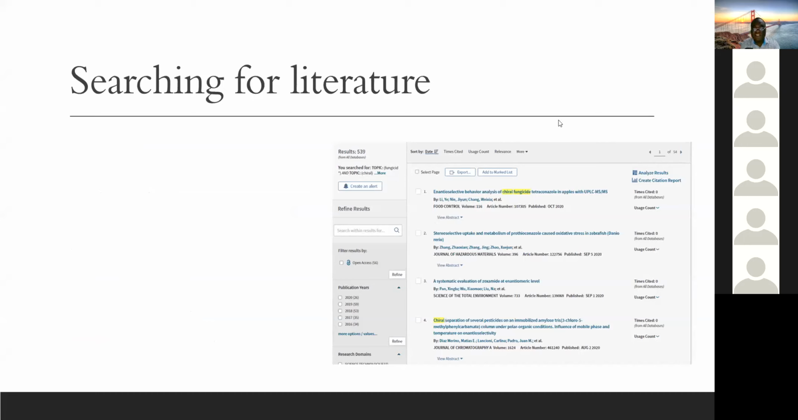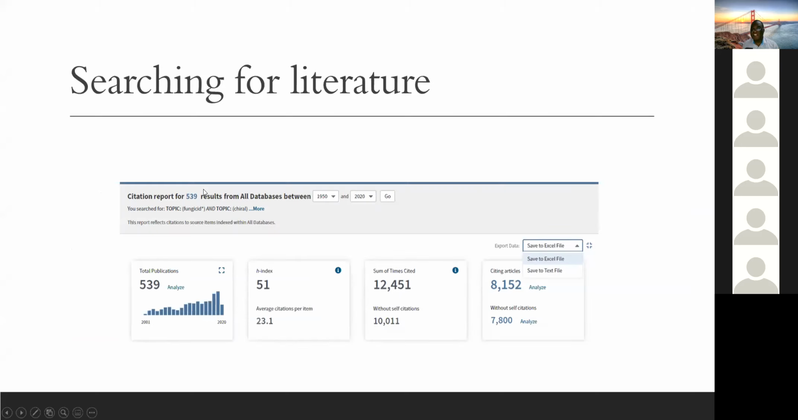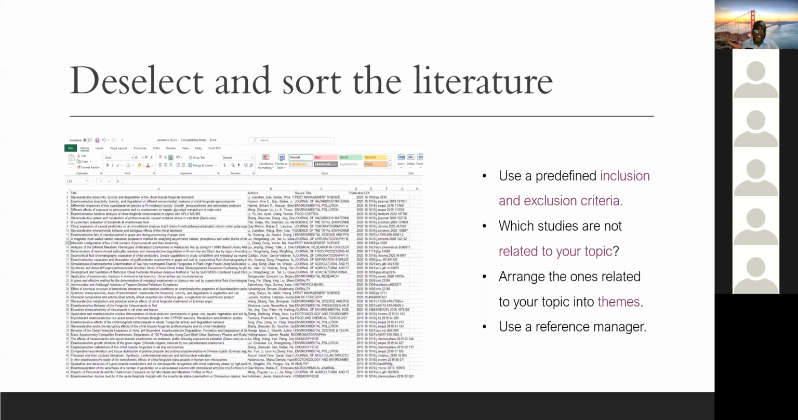You collected the data. Now, the literature that you want to use, the next thing you want to do is extract all the relevant literature that you have found. Normally I just go to save in Excel. After I save in Excel, I get a list of about 549. Now I use my inclusion and exclusion criteria.